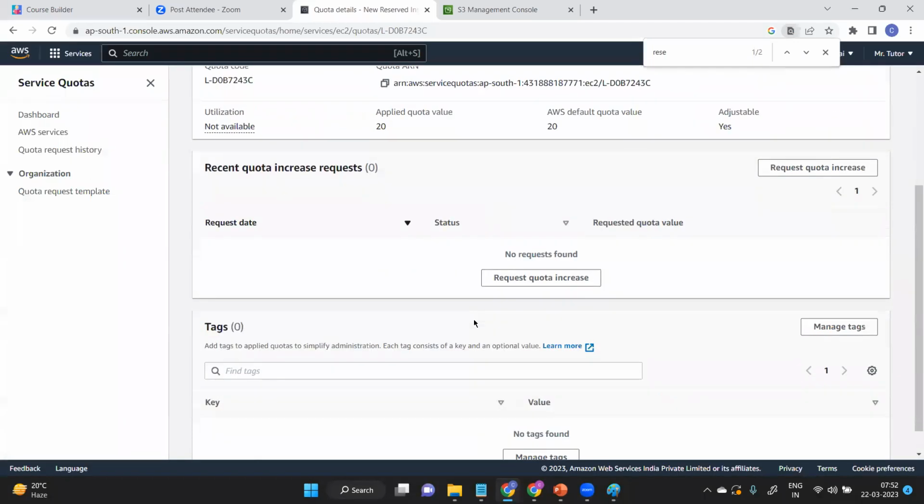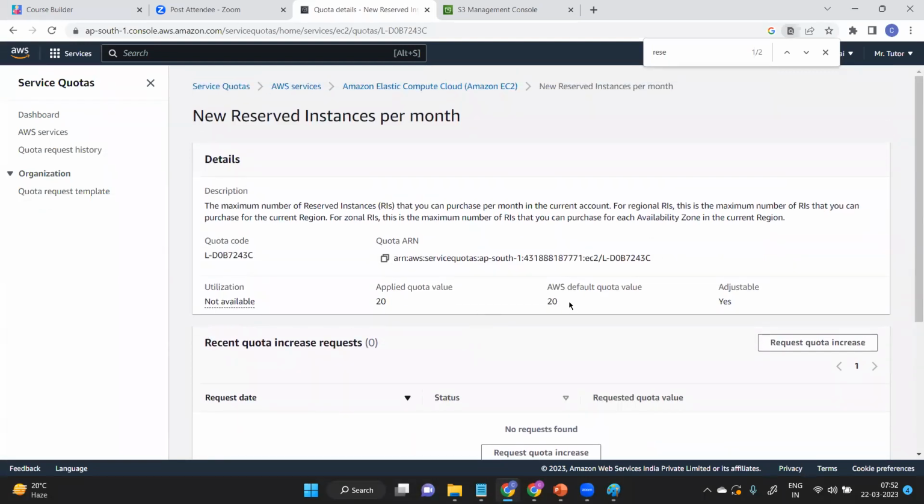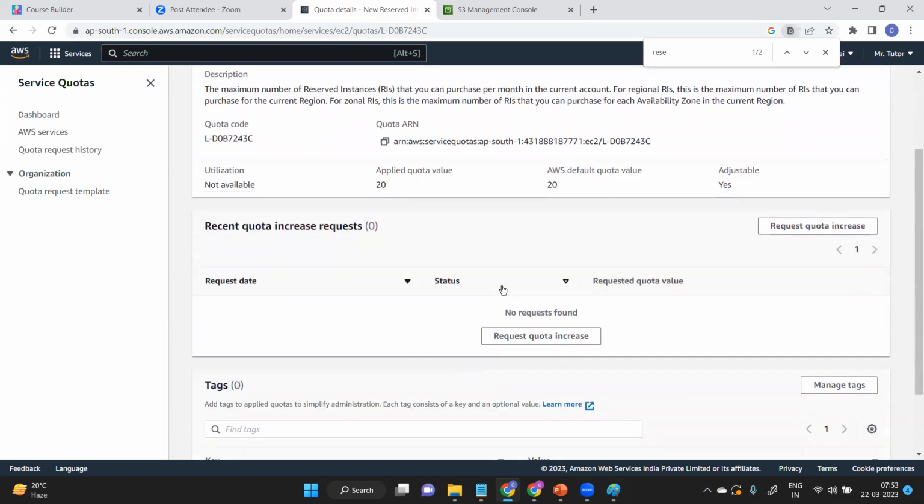So for now don't do anything, because 20 is a good number for us to start with. In real-time projects we definitely have to increase. And for a business AWS account also, they will get only 20 at first. They will have to prove why they need more, then Amazon will grant their request.